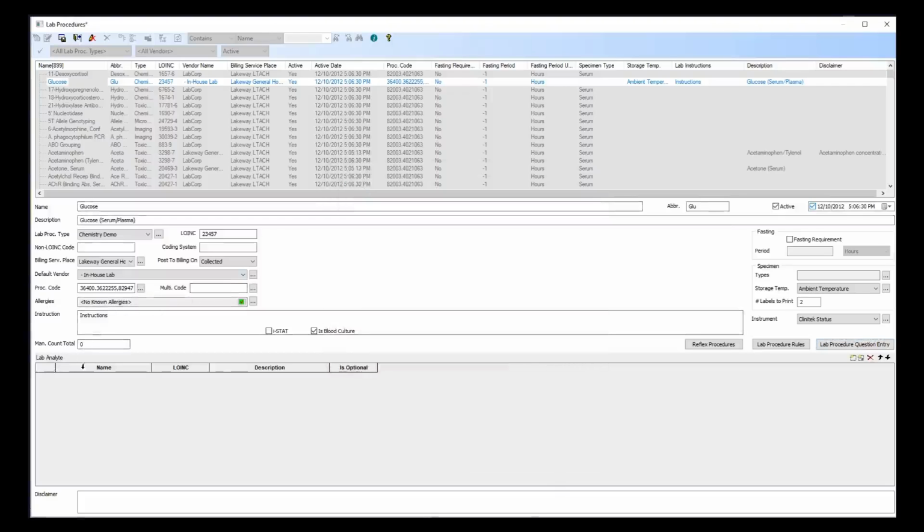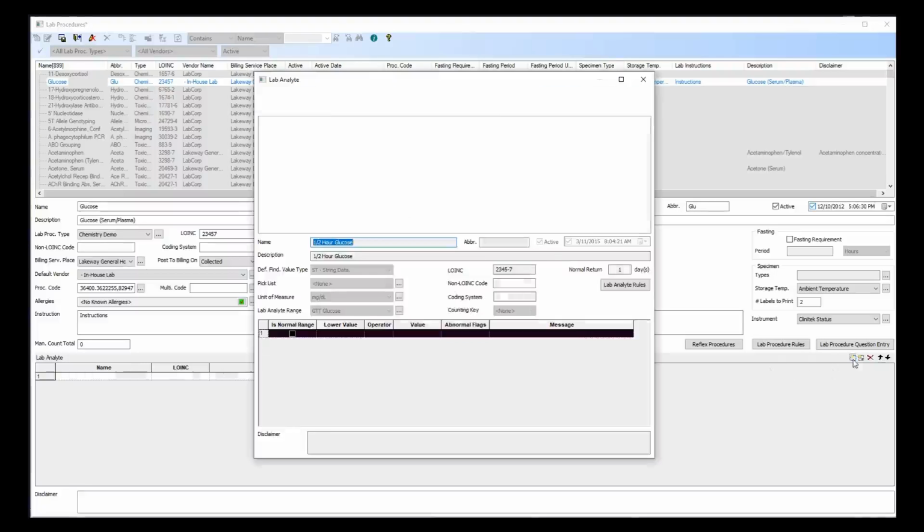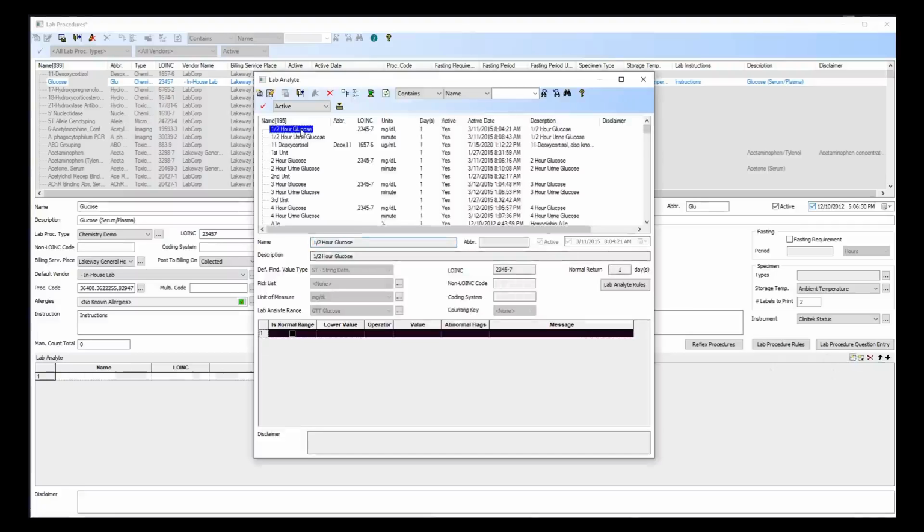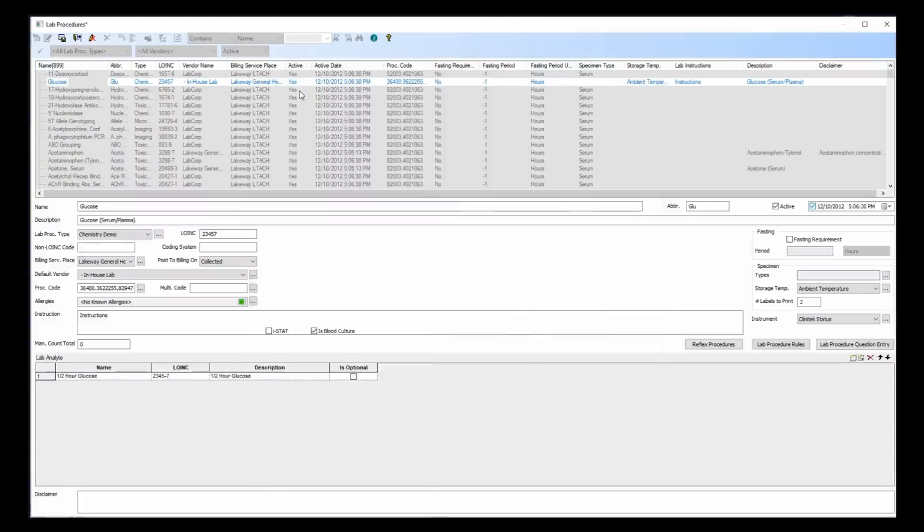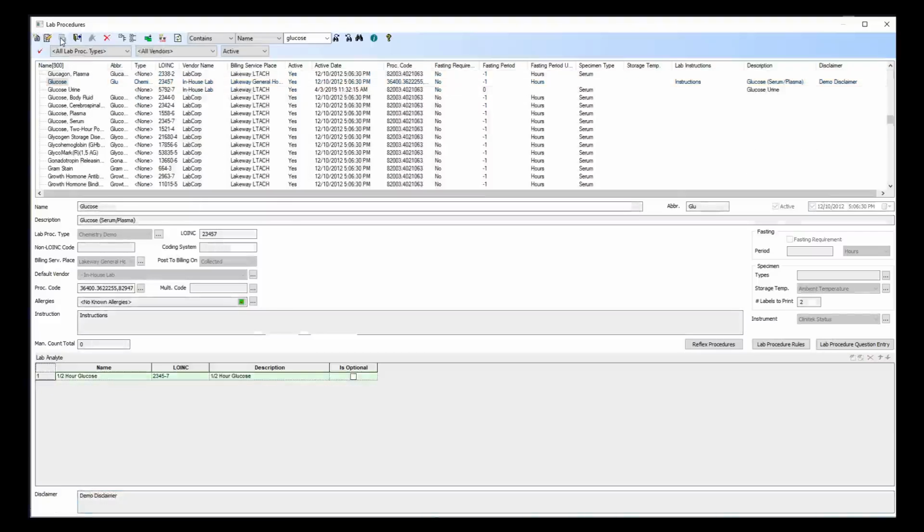Our next step is to enter the list of analytes to be tested. When we click the Add button, we can either select an existing analyte or define a new one. We'll cover the specifics of that in another video. Now for the last step, you can enter any disclaimers as free text and save the procedure. Finally, now that the procedure has been saved, we can add an order for this procedure to the CPOE by clicking the Create Order button.